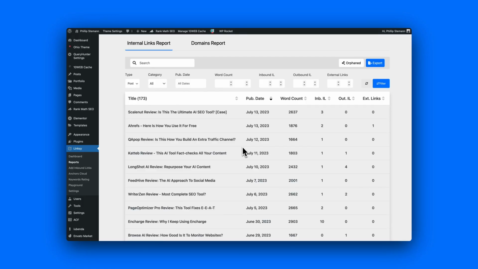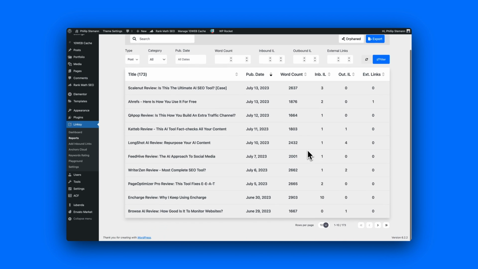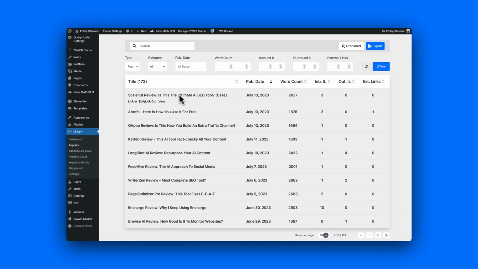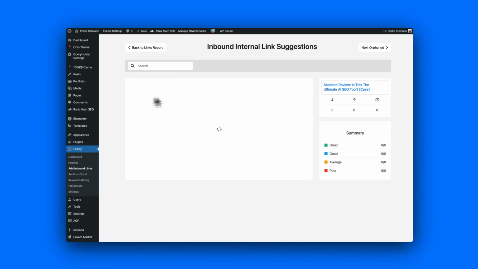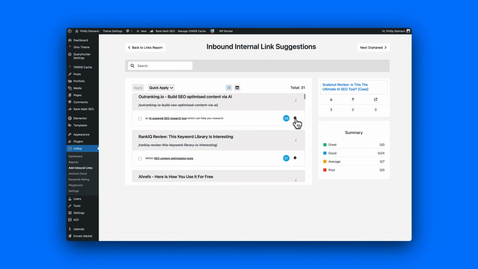But the next module is the reporting module. And this is definitely where I've spent the majority of my time using Linksy. Here you have an overview of all your posts. And here you can choose whether you want to link into a post or link out from a post. If you choose to link out from a post, then you are sent to the same view you saw just before, where you have this sidebar and you can interlink with other posts. But if you choose to link into a post, then you see a completely different view.